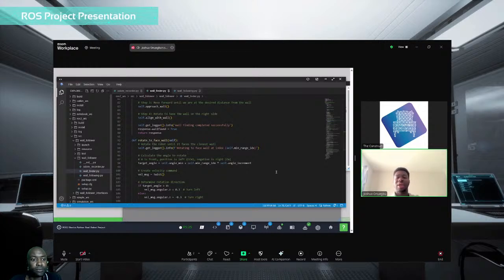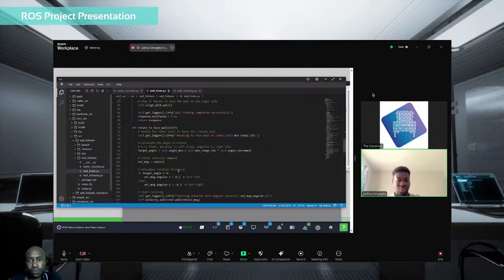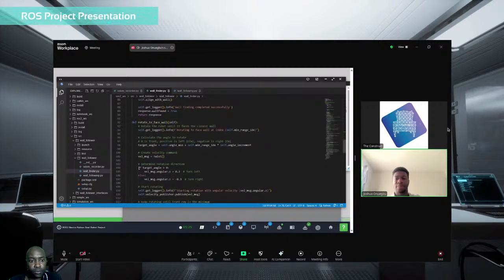So the result at the end of the day is that it finds the direction of the nearest wall with the angle. Then from there the robot rotates to face the wall. How that works is that we use this here, target angle. It publishes twist messages to cmd_vel, relative to the front laser. The front laser is 0 degrees.